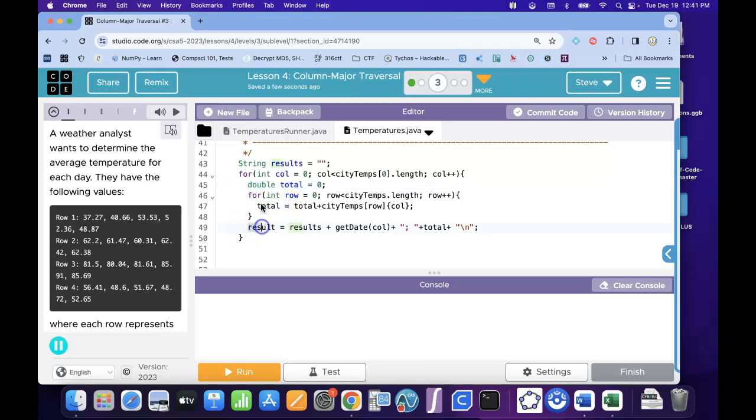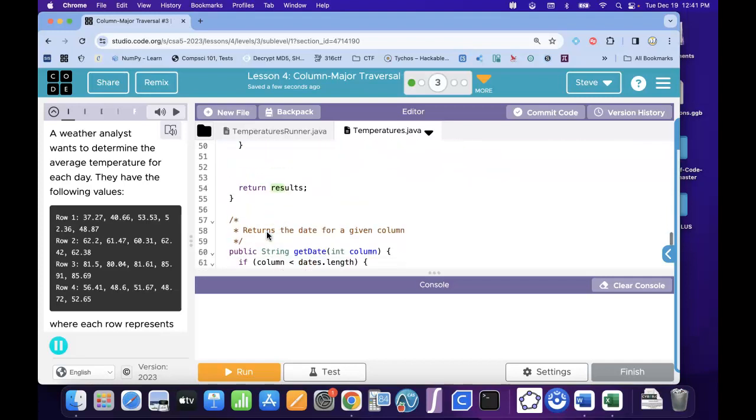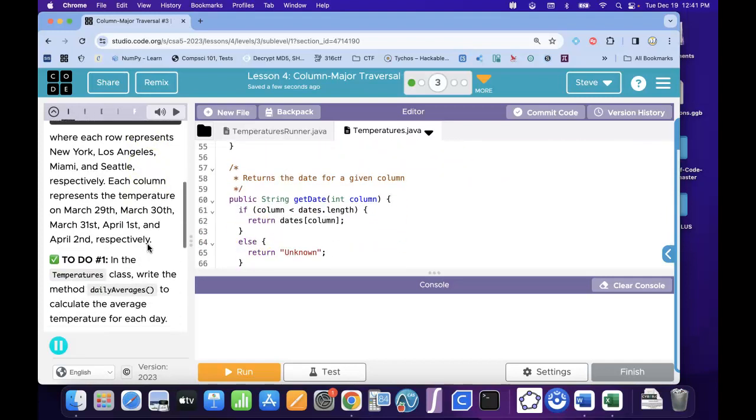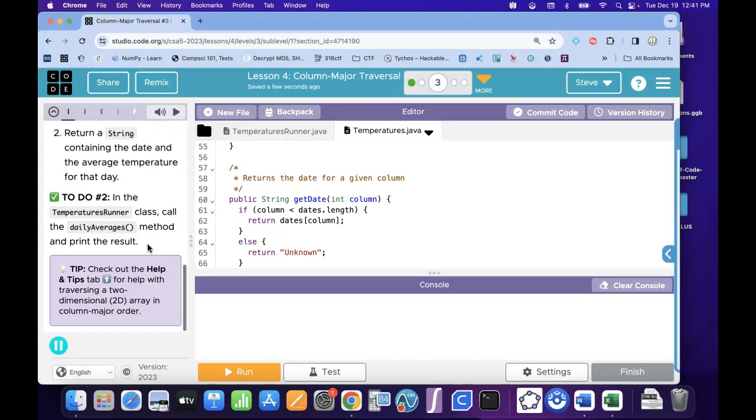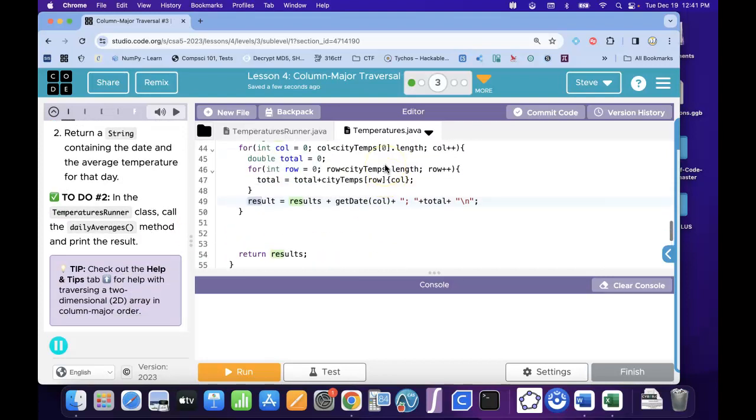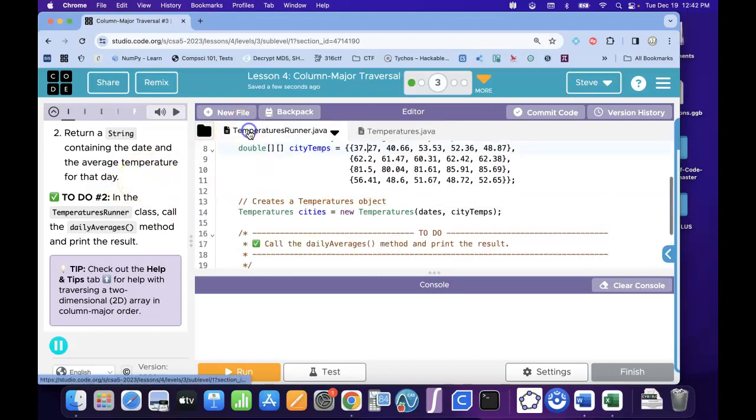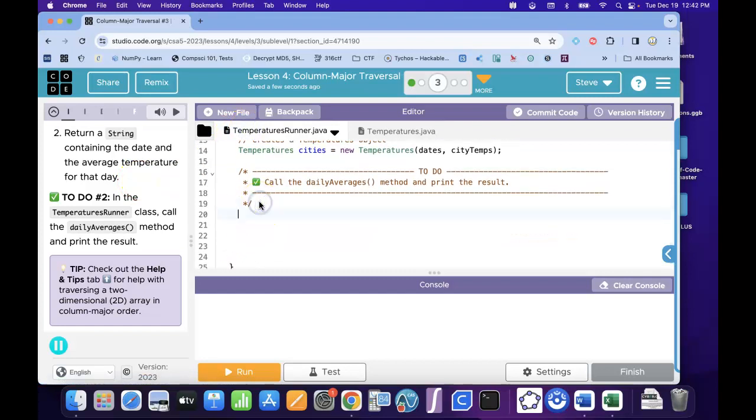At the end of going through all those rows, I'm not sure if this needs to go up here or go down here. We're just going to see how it turns out. Did I use get date? I did use that get date. Good. And I return the string. Good. So let's go to temperature runner. And for the cities, let's call the daily average, if I can only spell that correctly. And we want to print that out.